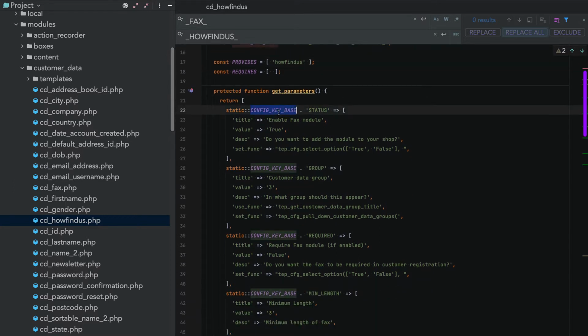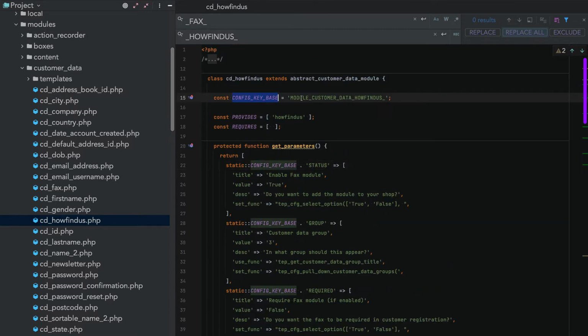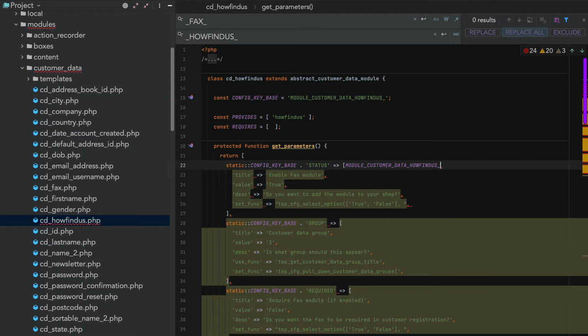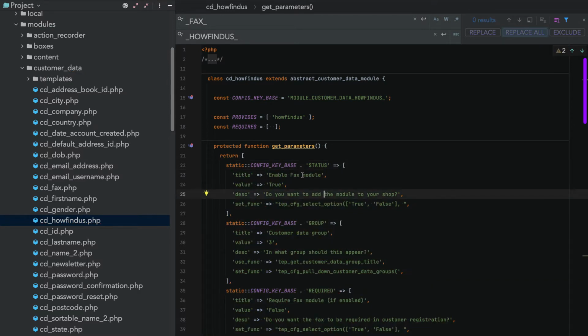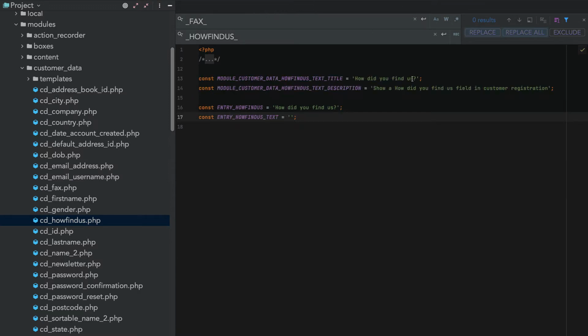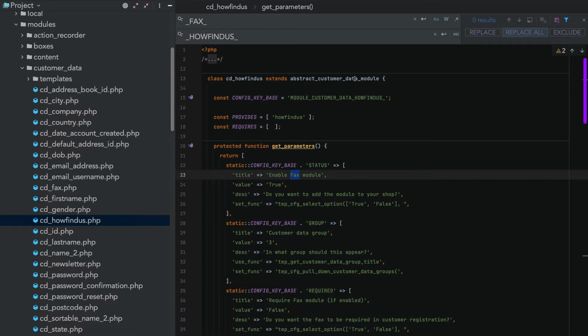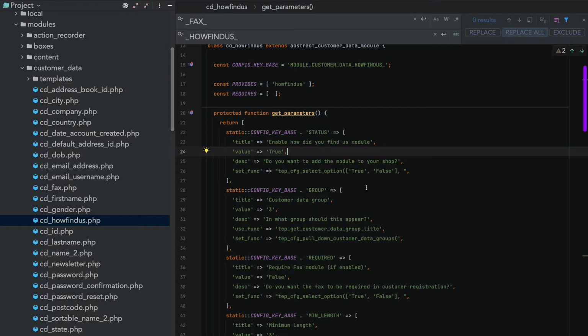The status. So again, just as a refresher, the key base is this. The status is being appended to that. So essentially this becomes status like that in the database, in the config database. And we're going to say enable how did you find us module. Do you want to add this module to your shop? We'll leave that there as a true or false.